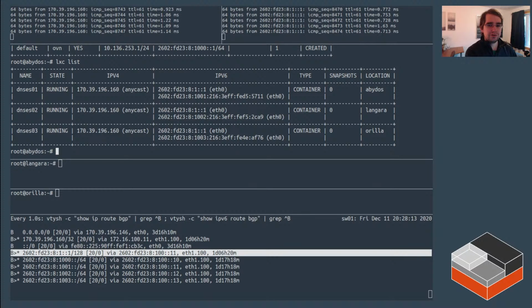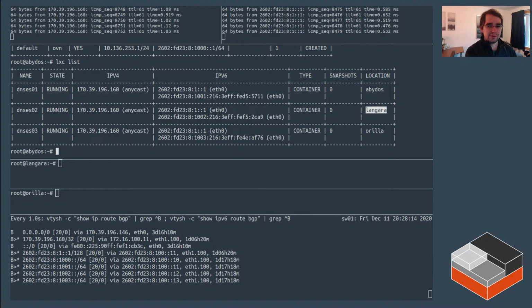If I look at my instance list, I've got 3 instances, DNS ES 01, 02, 03, which are running on the 3 different servers. And they're also running on the 3 different networks. On each of those networks, they have an external address v4, which is identical on all 3. And similarly, I've got an IPv6 as well, which is identical on all 3. So we can see that here.